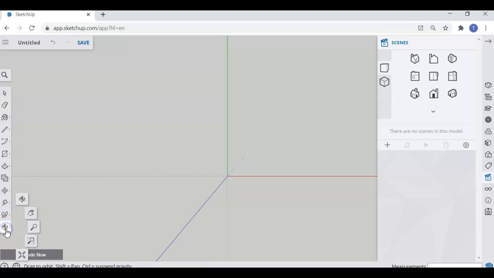If I click, there's a couple different options. Orbit means I can look around an object three-dimensionally. Pan is what I want to do right now, though. That's just moving left to right, up and down. So if I click on that button, pan.